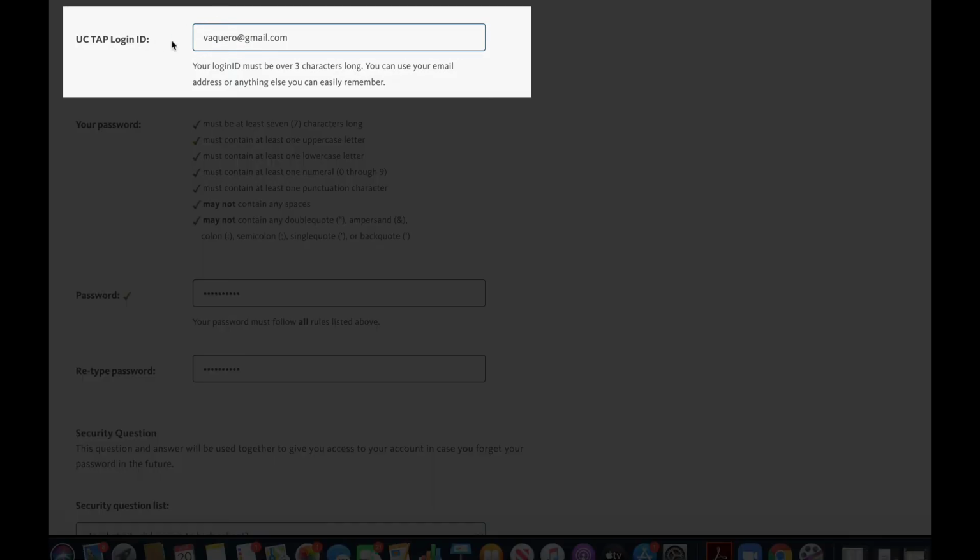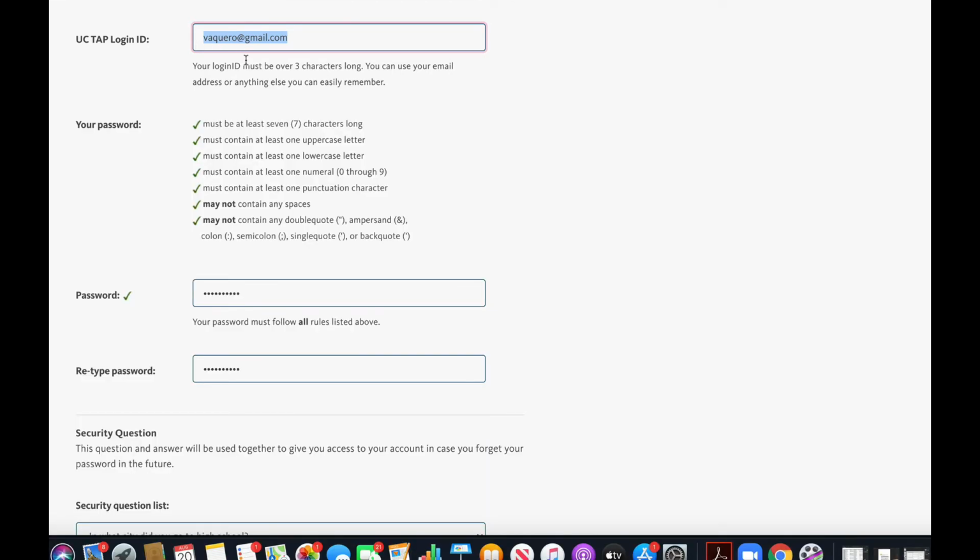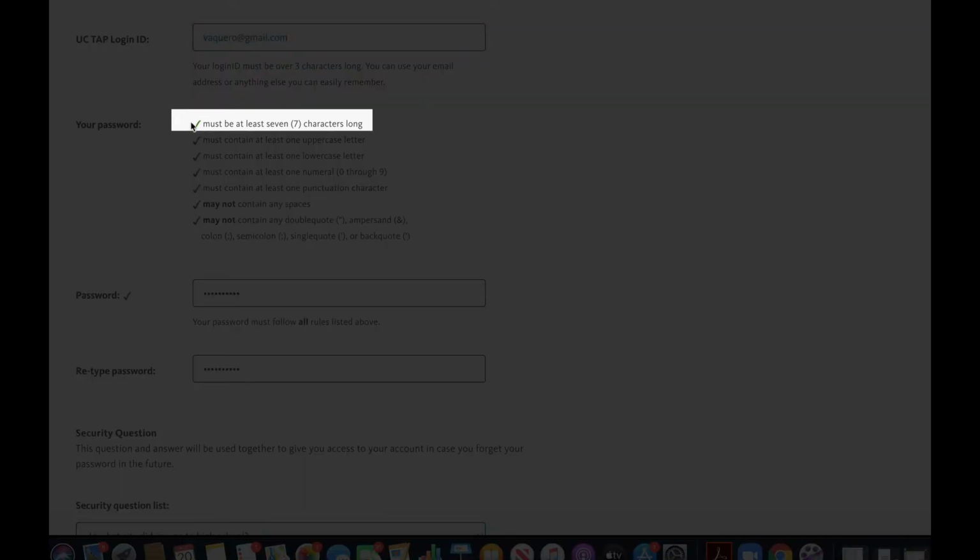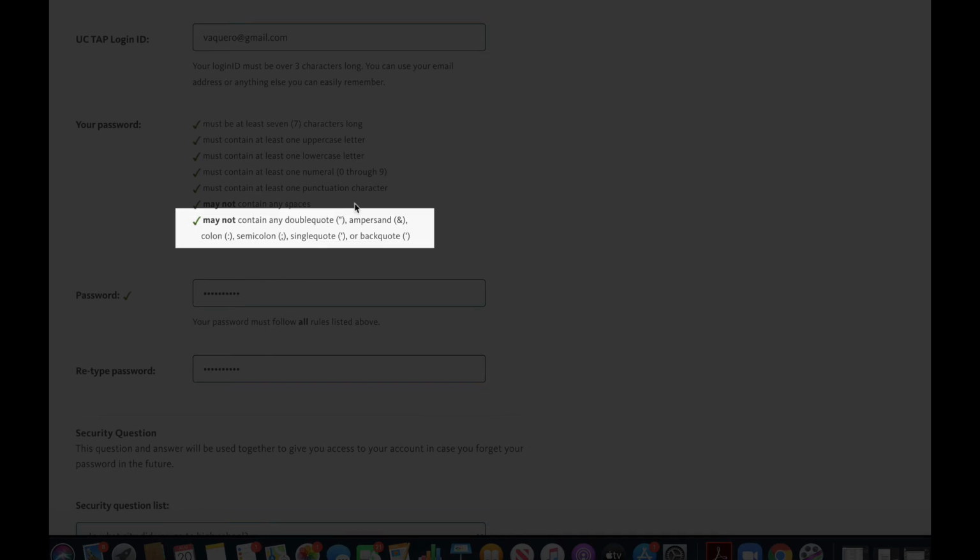So you can create a login ID that you will remember. I went ahead and used my email address. It's just easier for me than to try to create something new and remember something new. And then you create your password. Your password must have at least 7 characters. It must contain an uppercase letter, a lowercase letter, a number, and a punctuating character. It may not contain any spaces. It also cannot contain any double quotes, ampersand, colon, semicolon, single quote, or backquote.